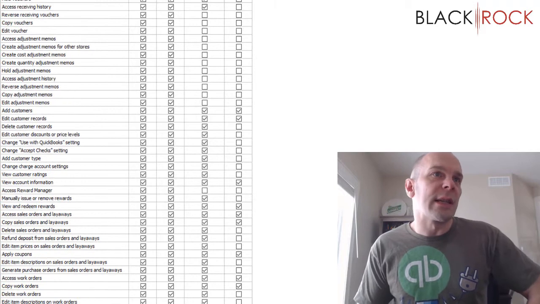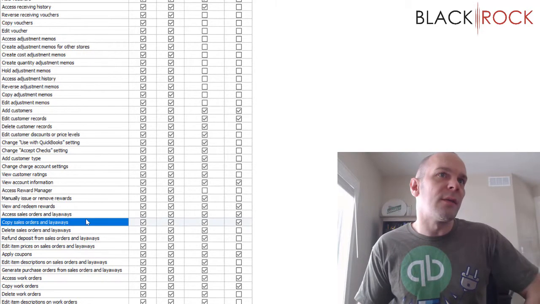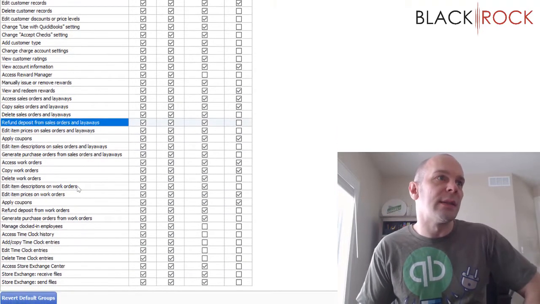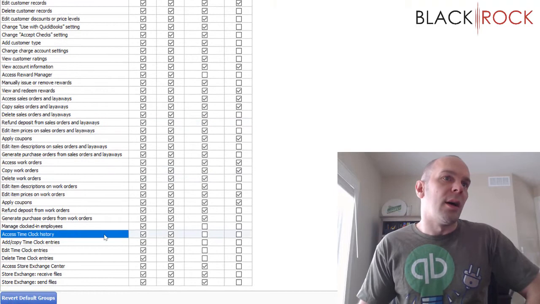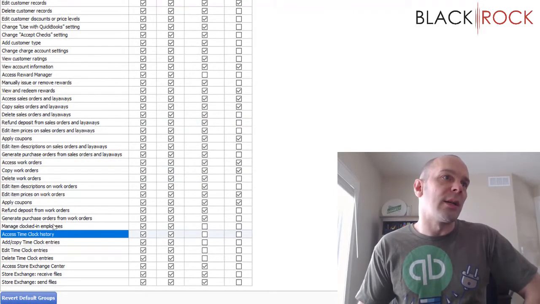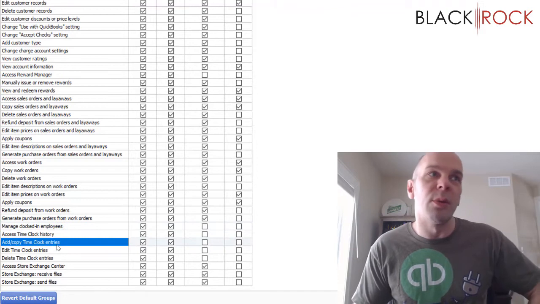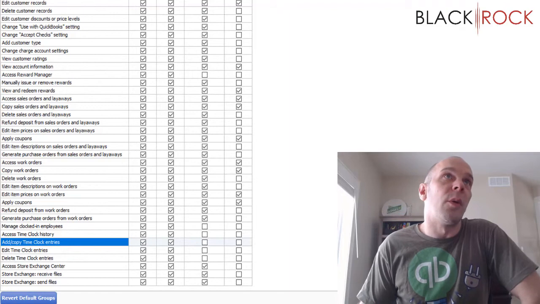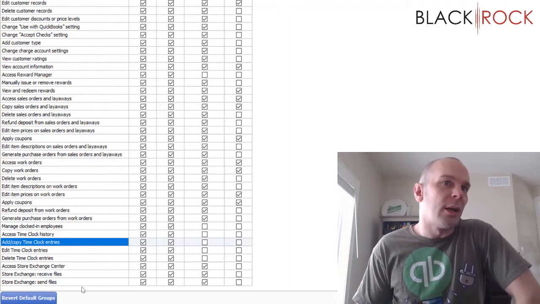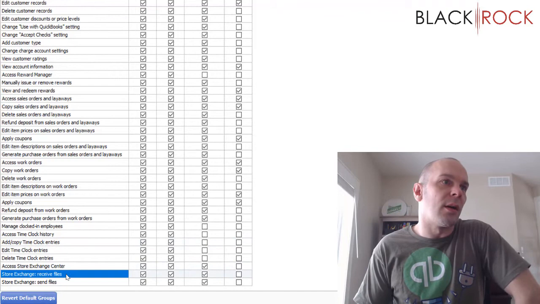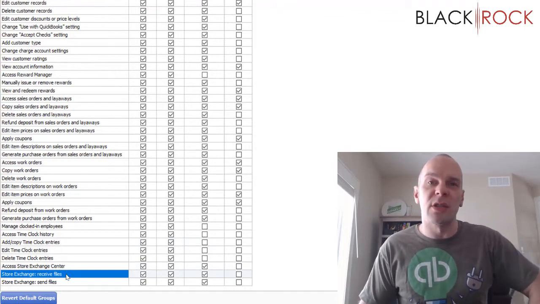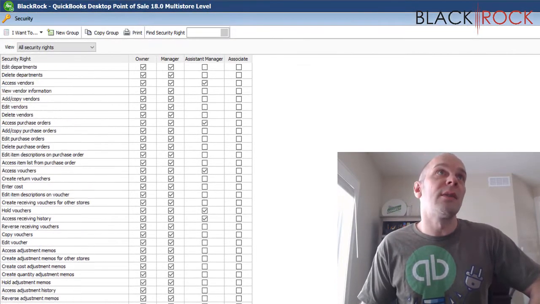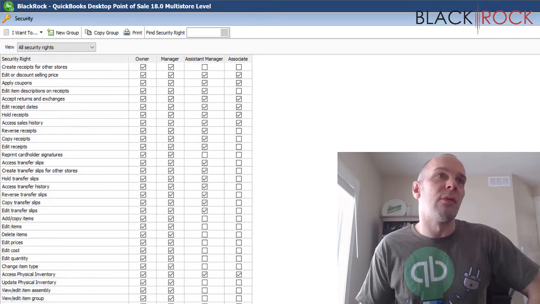The assistant manager doesn't get that, but they do get a lot of stuff for sales, obviously, layaway, refunding, deposits, deleting work orders, time clock history. They do not get to mess with employees' records and employee time clock records. That is reserved for manager and owner. And then they are able to send and receive store exchange files if you're on multi-store. And that's about it. Like I said, manager and owner are going to almost get every right.